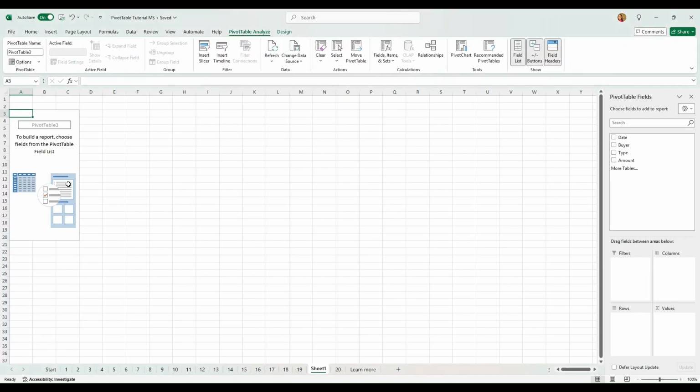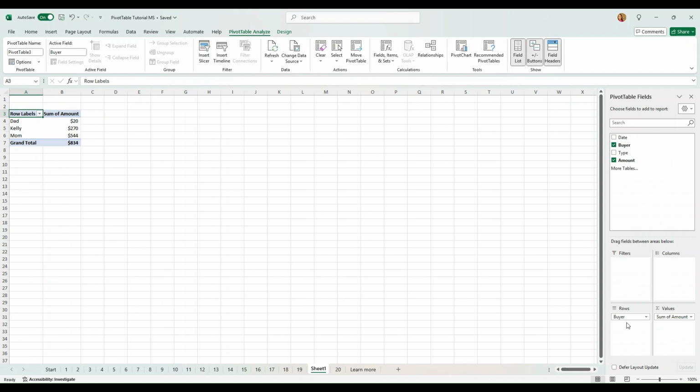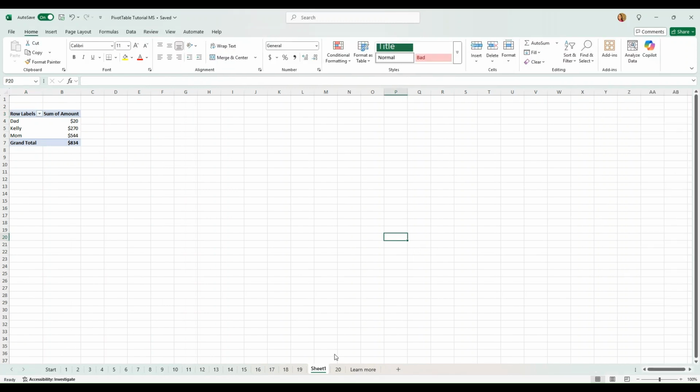As you see, our pivot table fields list is here. What we're going to do is drag amount down to values, and then buyer as the condition. And as you see, we have now the buyers, Dad, Kelly, and Mom, and the amounts that they've spent. One nice thing about pivot tables is if you adjust the data in the original data set, it will automatically update on your pivot table. You just have to hit refresh, but the data will be there. And that's it. You've successfully created your first pivot table. Congratulations.